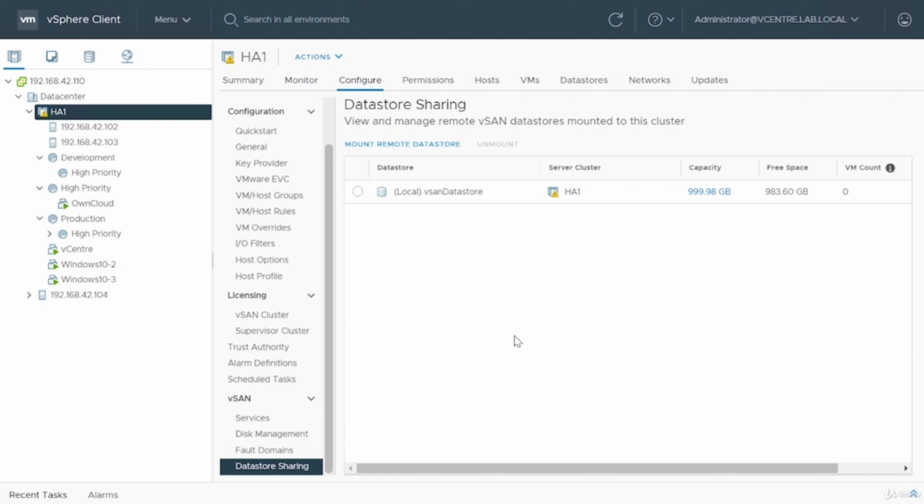And in here we have the option for data store sharing, which is not actually on the vSphere professional exam, so we'll not go into that in too much detail.